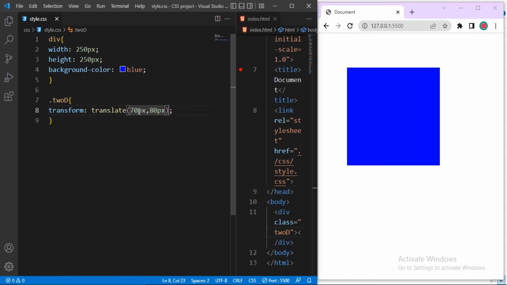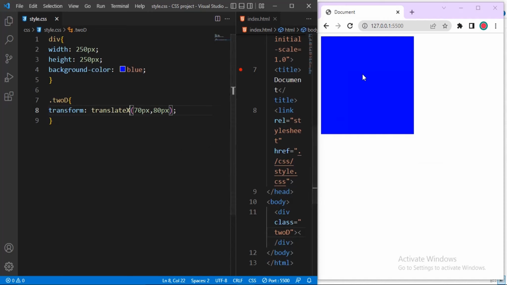That is what this translate does. So the next one we're talking about is called translateX. I just have to put X after the translate. Let me use uppercase X. You can see it's now on the x axis.